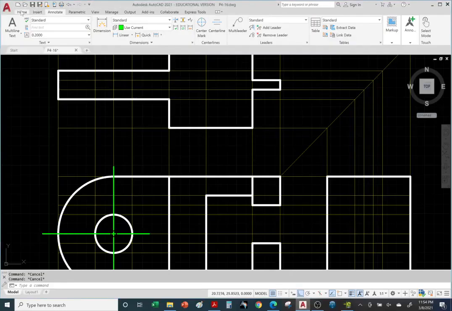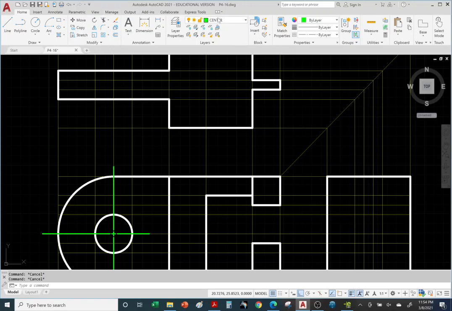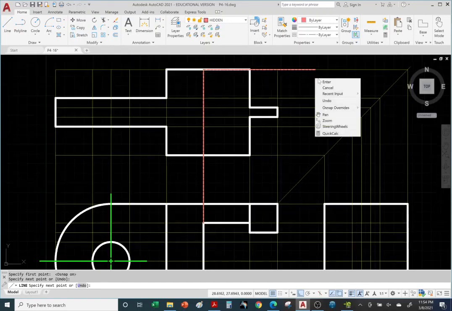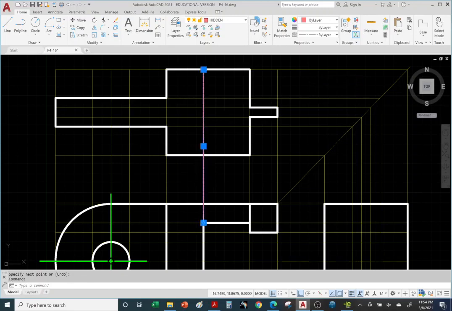So let's do a home tab, back to home tab, red hidden layer. Once again, we have this pocket that we need to represent in the top view. So from this corner, turn on object snap and ortho. From this corner, we need to represent that pocket in the top view, which we cannot see, so we use our red hidden lines. Enter. And let's shorten this to the correct length. And there it is. Hit escape.